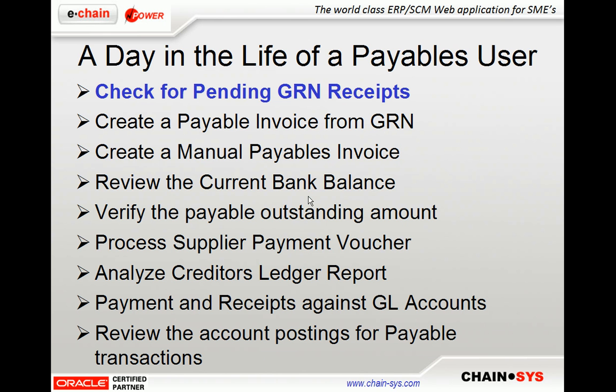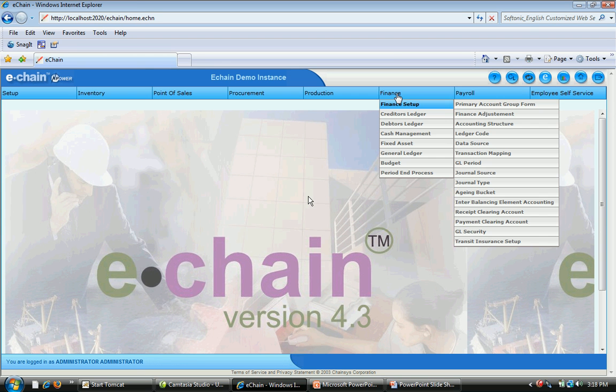A typical day in the life of a Payables user includes checking for pending GRN receipts, creating a payable invoice from a GRN, creating a manual payables invoice, reviewing the current bank balance, verifying the payable outstanding amount, processing supplier payment vouchers, analyzing creditors' ledger reports, payment and receipts against GL accounts, and then reviewing the accounting postings for payable transactions. Let's start out though with checking for pending GRN receipts.